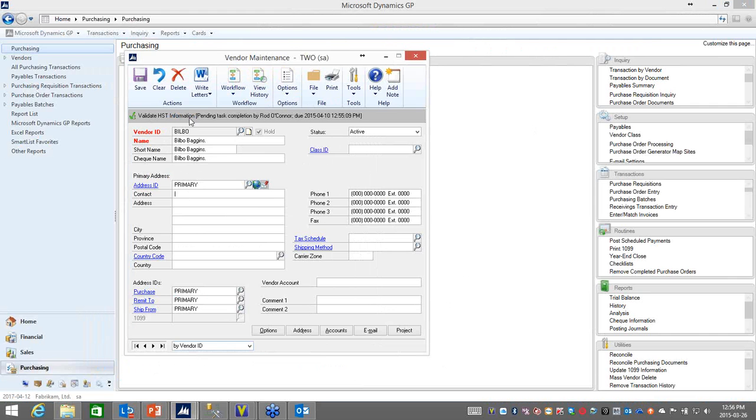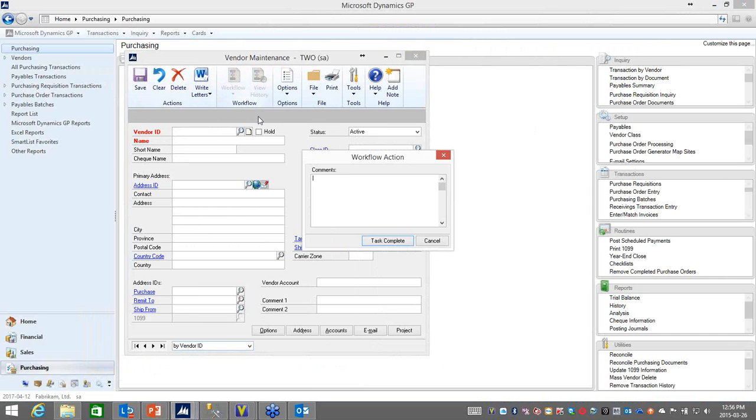If you take a look at the top of the screen, it's telling anybody that comes into this window, you can't do anything with this guy because we have to validate the HST information. HST is Harmonized Sales Tax, in case you're not Canadian. So I'm going to go ahead and flag this as complete.